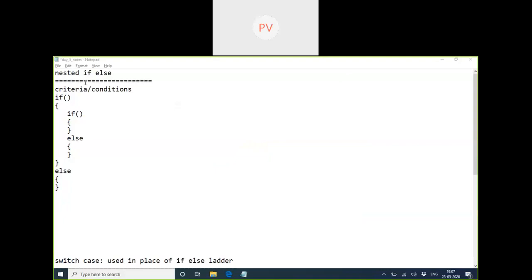So in nested if else, we will see the syntax as one outer if else, which is the general one we have used till now. Inside either the if or else block, we can write another pair of if else block. That means the second if else is called nested. It is inside another if condition. So this second one is called the nested if else condition.